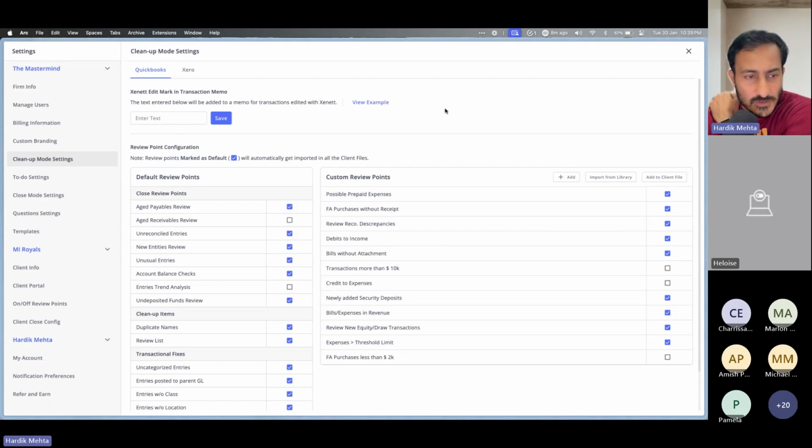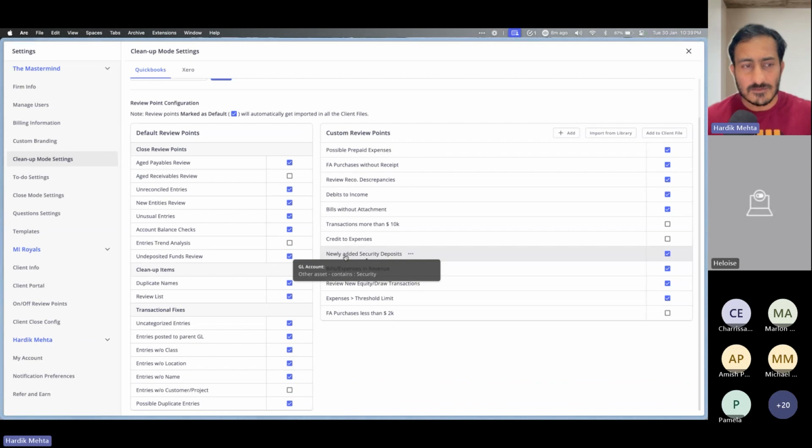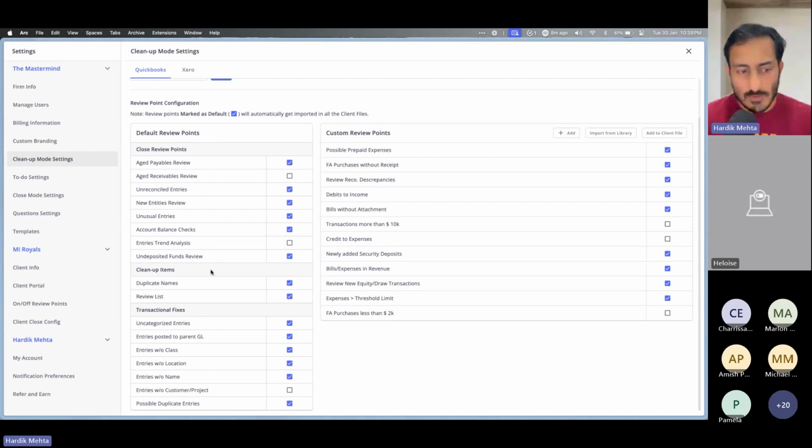So what this will do is that now you have default review points that come automatically by Xenett, and then these are the ones that you can create for yourself, like whatever matters to you at your firm level. Now, what you can do is that if you select this checkbox, every single client that you add moving forward will be added with these selected review points.